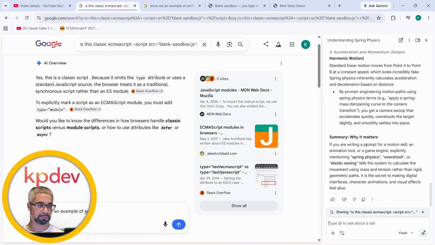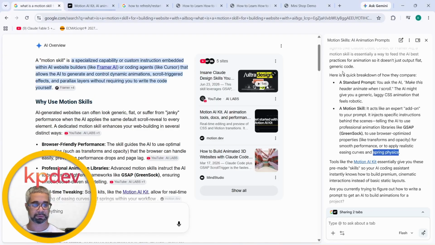So why it matters: if you're writing a prompt for a motion skill, an animation tool, or a game engine, explicitly mentioning spring physics, overshoots, or elastic easing tells the system to calculate the movement using mass and tension rather than rigid geometric paths. It is the secret to making digital interfaces, character animation, and visual effects feel alive. Great, so we got our answers there.